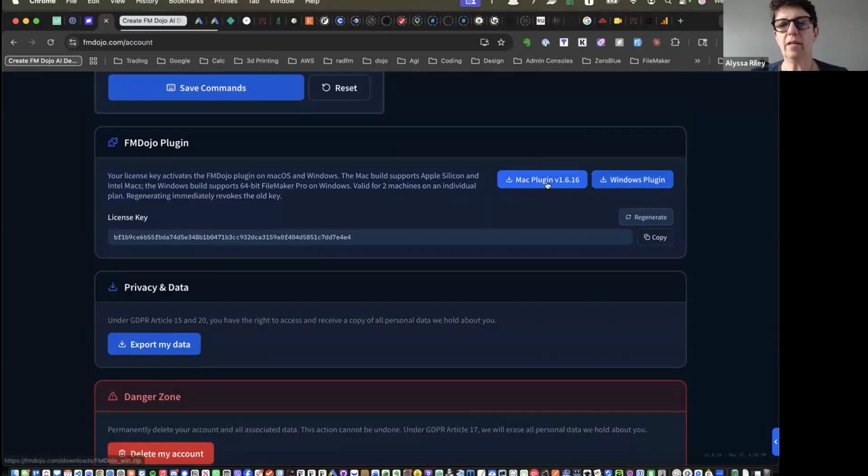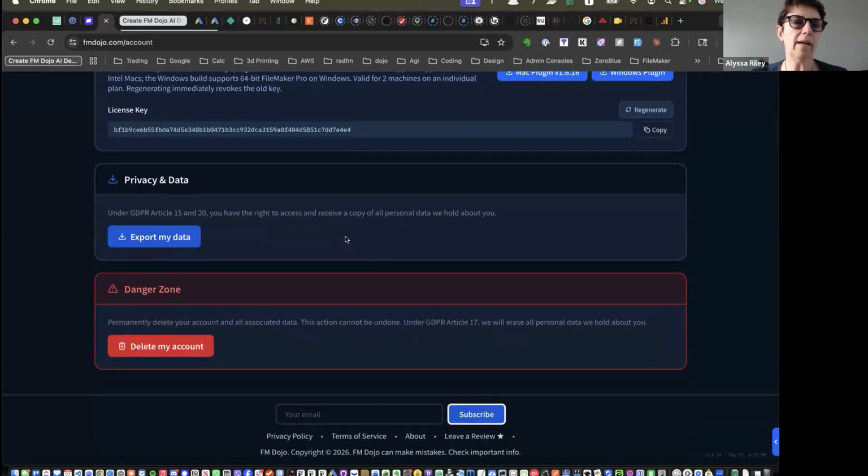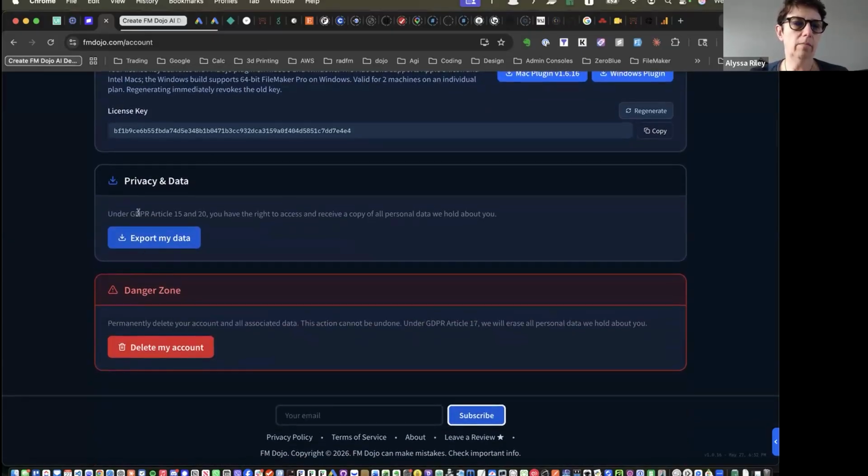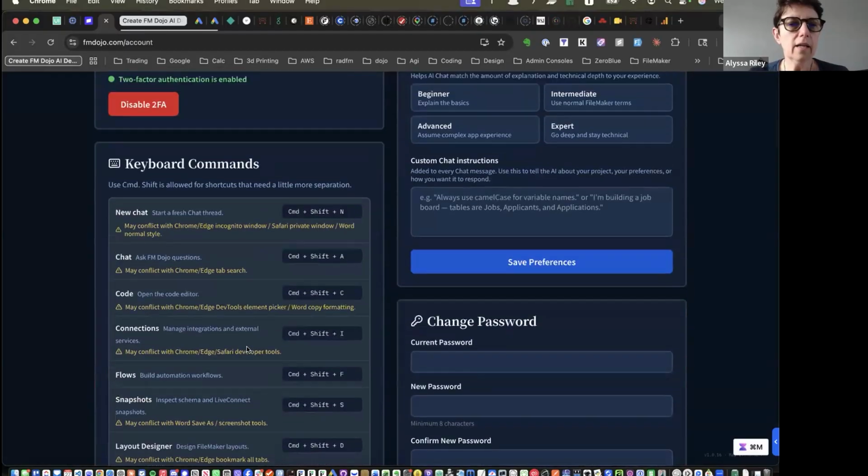Again, another place for the plugin. Here's your license key, but once you put that script in, it automates it for you, so you don't really have to even worry about it. This is for GDPR, if you want to export your data and then also delete my account for GDPR. I would not touch this very often.